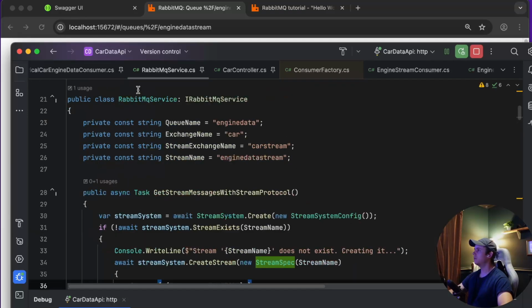So again, I have a RabbitMQ service. If you haven't watched my previous video, it's a pretty long video. It's over an hour, but it goes through all the details about how to connect with the RabbitMQ client to queues and streams. So if you haven't seen that, that's where I go in depth about a lot of this code. So I'm going to stick to some of that pattern that I showed you in the previous video, but now show you how to use the Streams NuGet package.